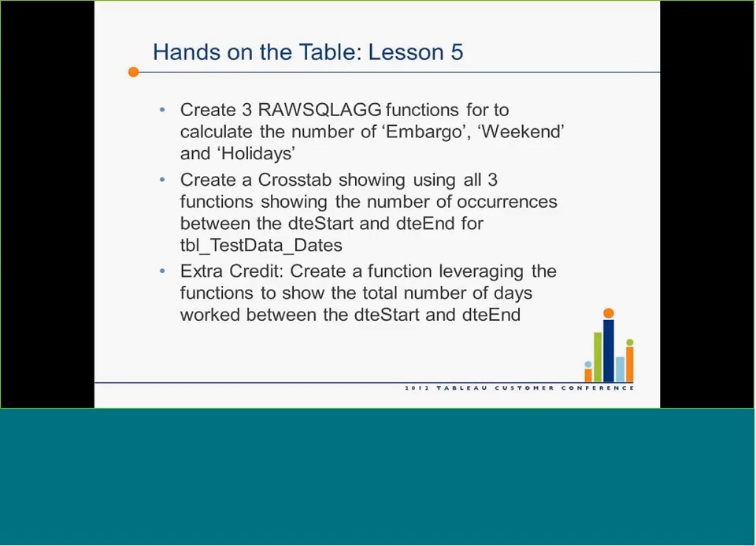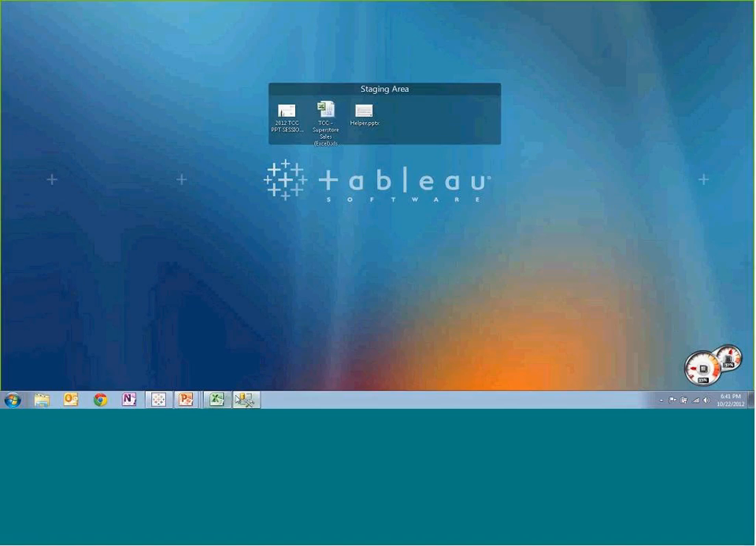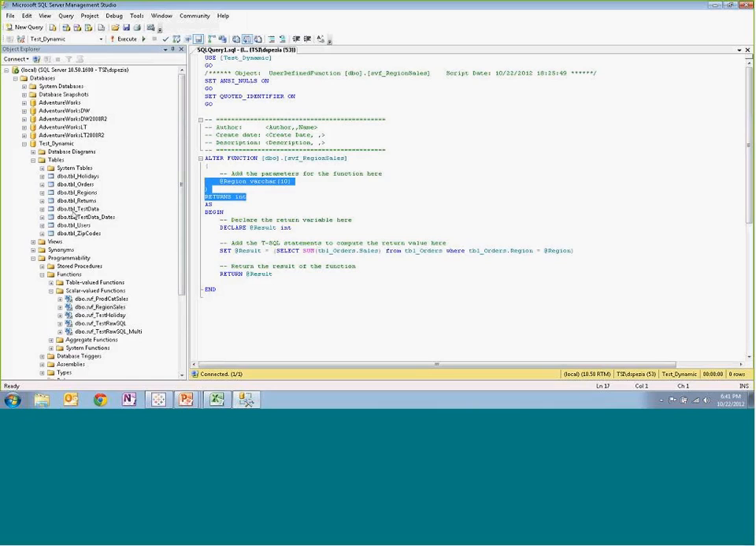So hands-on the table for lesson 5 here. I'm actually going to have you create 3 raw SQL AG functions, again, AG, for returning the number of embargo, weekend, and holidays. I'm going to have you create a crosstab using all 3 of these functions showing the number of occurrences between the date start and date end for this specific table, table test underscore dates. And extra credit, create a function that leverages these existing 3 to give me the number of days worked between start and end. But before we cut you loose, I'm going to show you in the data server itself, or the database server, the actual function, so you get a little more of a handle for it.